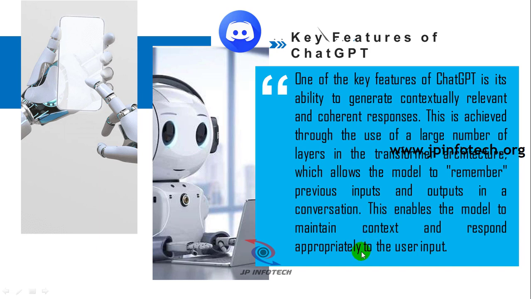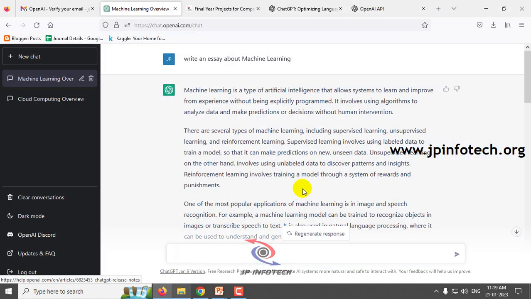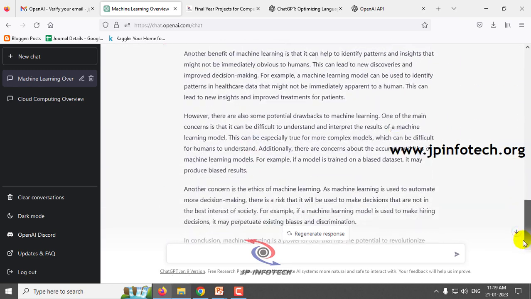So this is the important key feature of Chat GPT, which has not been done in the earlier systems. As it is developed with a large number of layers, this model remembers the previous input of the user and generates the output in a conversational manner. And again, let me show you that. See the result that is generated for this, and if I click need more, it has been generated.